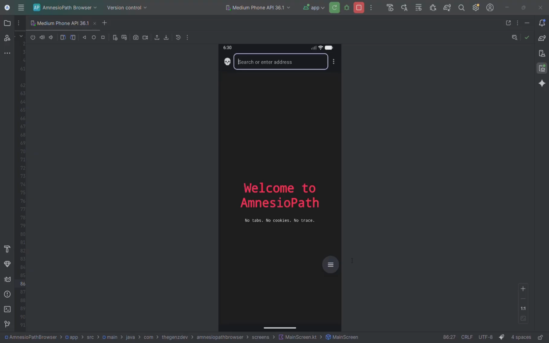Are you tired of your browser tracking you and saving your history? Try AmnesioPath, a lightweight browser that keeps things simple. No history, no tabs. Cookies? You decide. Toggle them on or off. No distractions. Once you close it, everything resets. No saved sessions, no lingering data, and if you don't trust that, good.